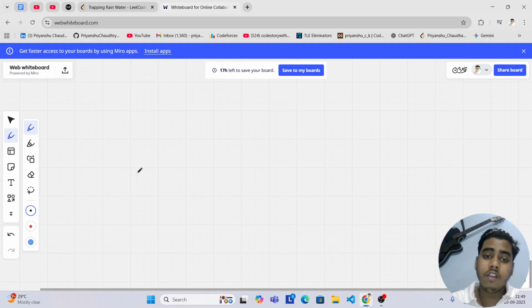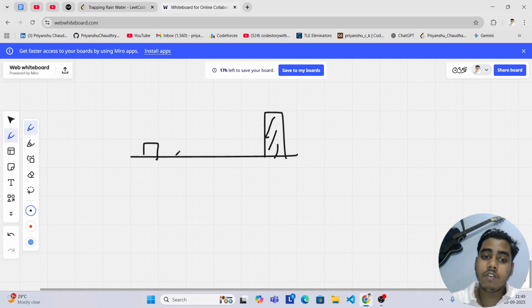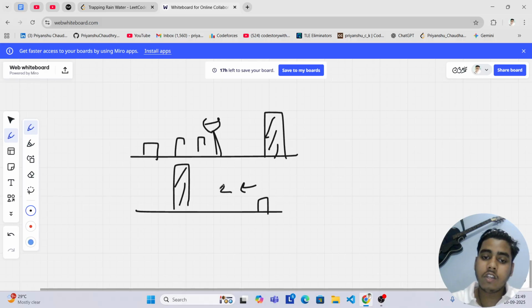Alright, and what I did: if my right max is fixed, if my right max is greater than the left max, I should move the left pointer. And if my left max is greater than the right max, I will keep moving my right pointer and keep calculating the water trapped, though the minimum of left max and right max, based on these buildings only.